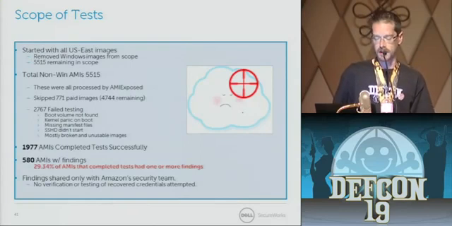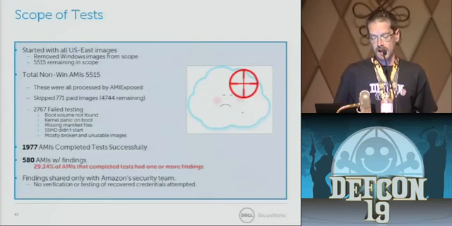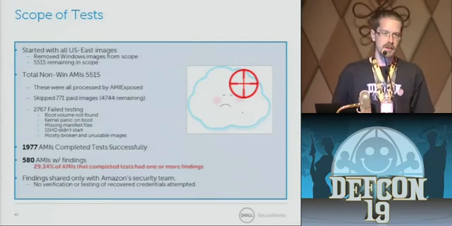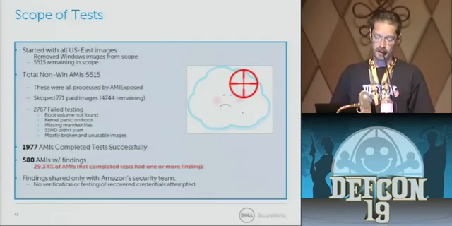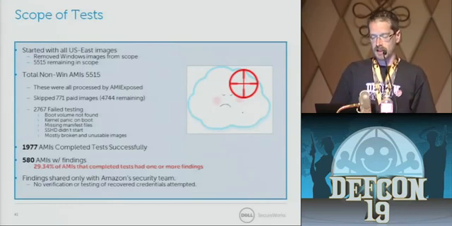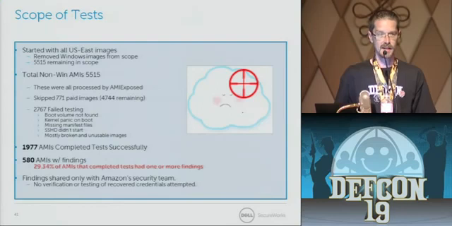So we ended up with 1,977 images that were scanned by our tool. We had 580 unique images that had one finding or another. So that's 29.3% of the images that completed all the tests had at least one security problem.